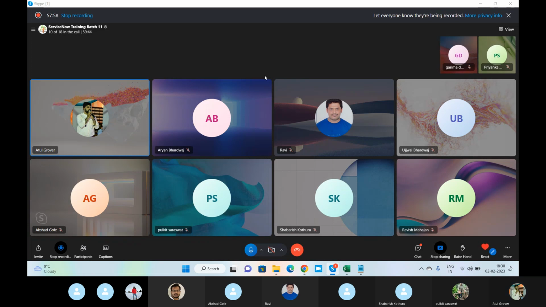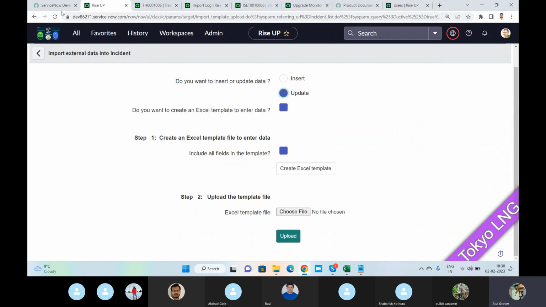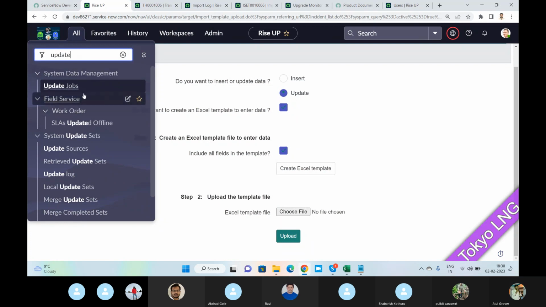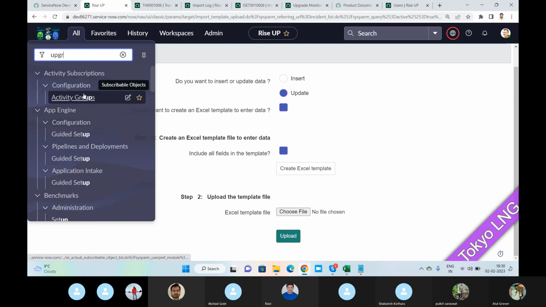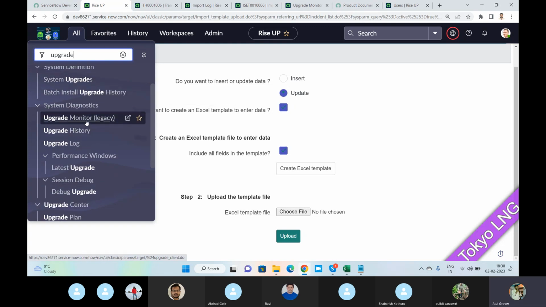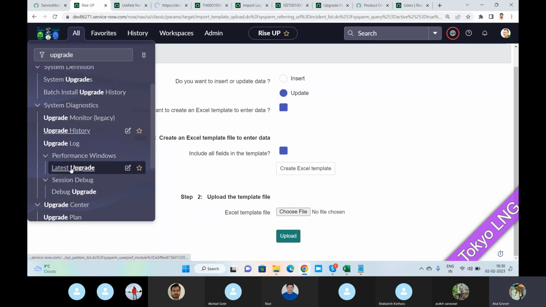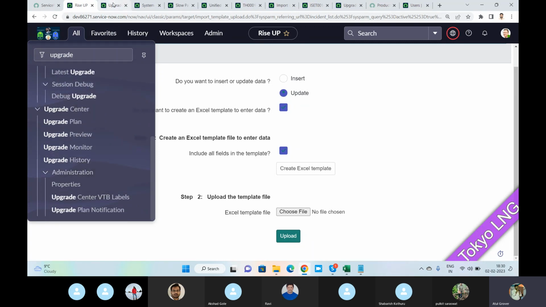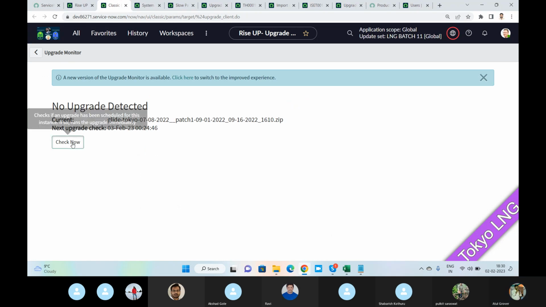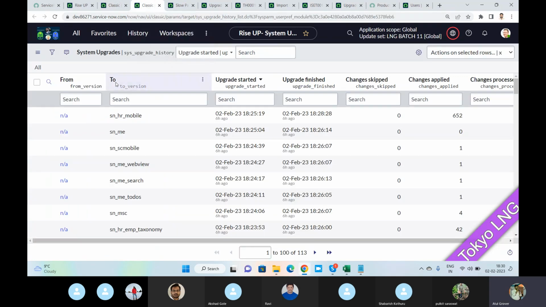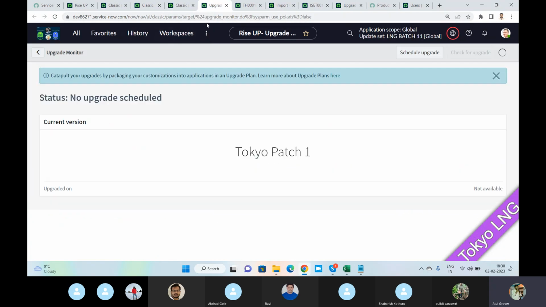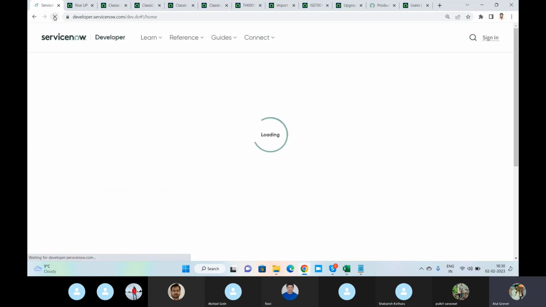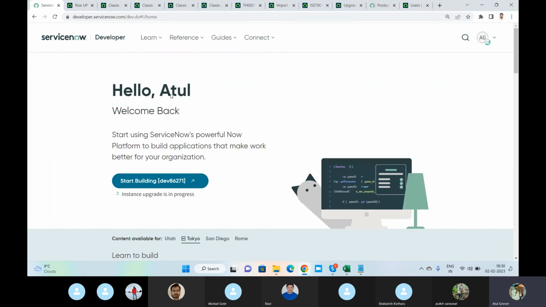Okay. Now let me come here and see a little bit on our update. Let's say upgrade history, latest upgrade monitor. I thought it would be done, then I could show you easily. Check now, it's checking because it's a PDF, so it takes some time to load. It's still not done. Yeah, it's taking time. I'll keep my instance open and you also log in. That's not an issue here.